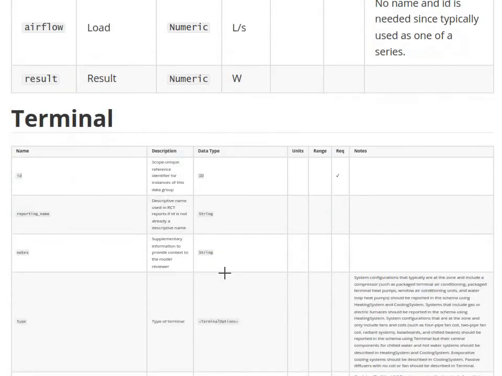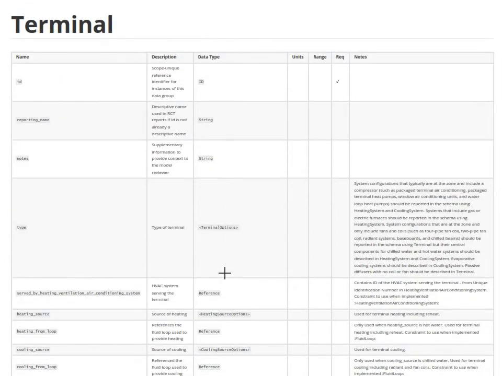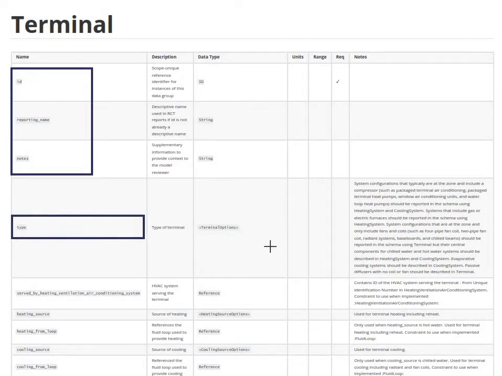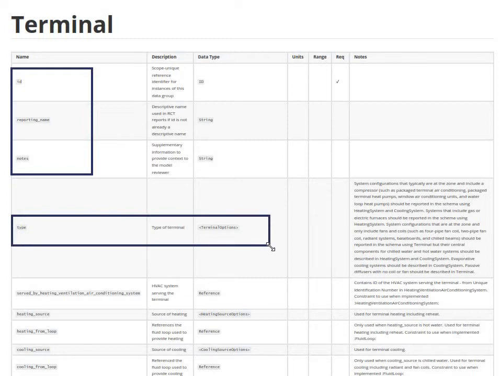So the next item is terminal. The next data group is terminal. Now, if you remember, the zone includes a terminal, and this points to a fan. So again, it has an ID, reporting name, and notes. And then it has a type, and I'm going to talk about that a little bit more because it's such an important aspect of what the terminal data group is.